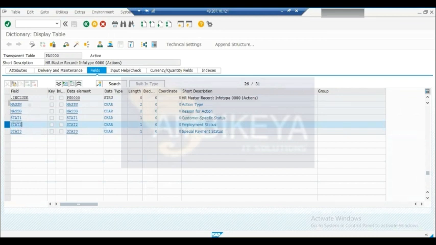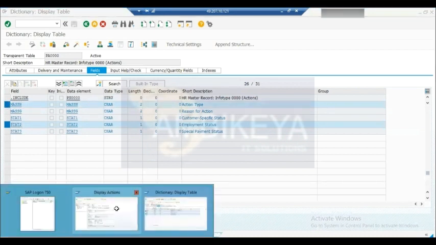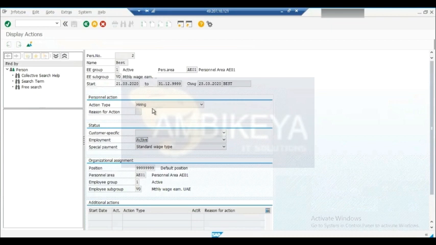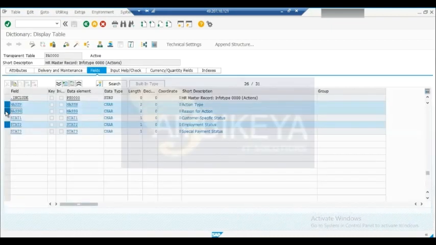And this is the action type, in the screen I showed you. Action type is hiring. Then action type and reason for action. These three fields, as HR ABAP programmers, we will use. Very, very important.